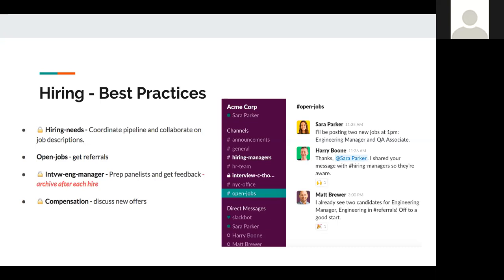Now over here, just to streamline your hiring procedures, coordinate the pipeline and discuss the future hiring needs of the company, you can have a private channel that only involves the senior management and the HR folks. And then you can go about discussing what the future hiring needs are, what the job descriptions are for the various roles. And then when that is done, you can have a public channel that is meant to secure all of the referrals that the employees give.